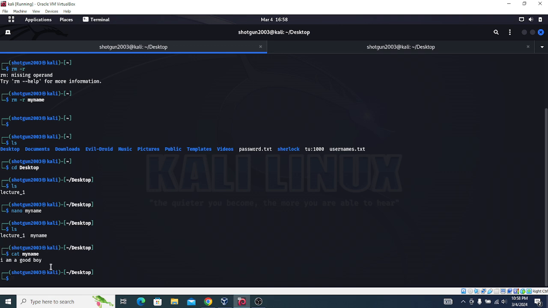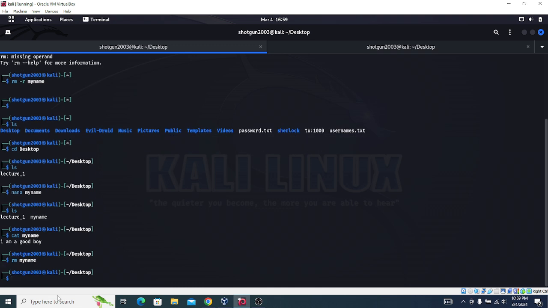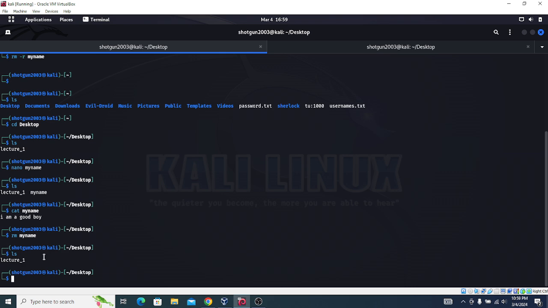Well, let's get rid of it. We want to delete the file. rm, just my name. If you can remember, when we wanted to delete a folder, we use the command rm -r, but this one is a file, no need to put the -r. Well, now let's list the content, ls. You see, we have only the lecture 1 in there.